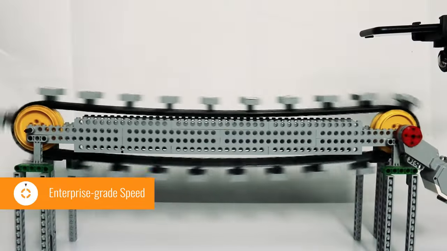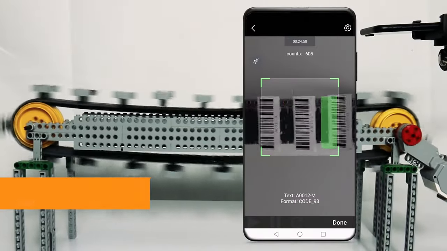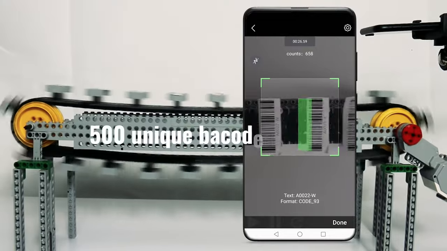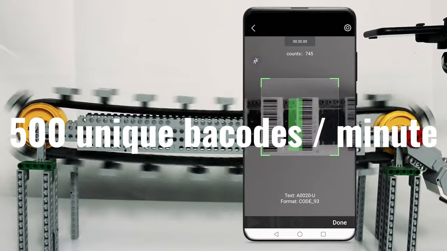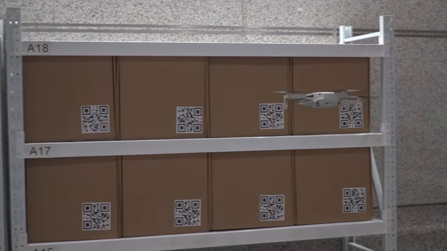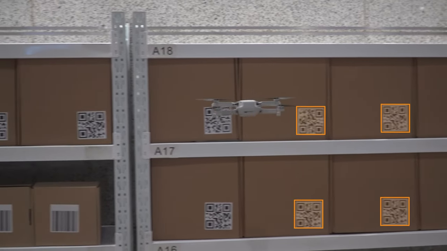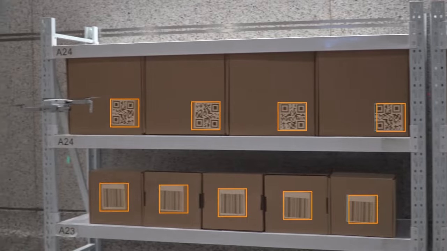The Dynamsoft Barcode Reader SDK also provides excellent speed in major usage scenarios. For instance, when scanning from a mobile camera, the Barcode Reader SDK can scan over 500 unique barcodes in a minute. These same features are also available when scanning from an industrial camera, where large or high-resolution images can be automatically scaled down for better speed.